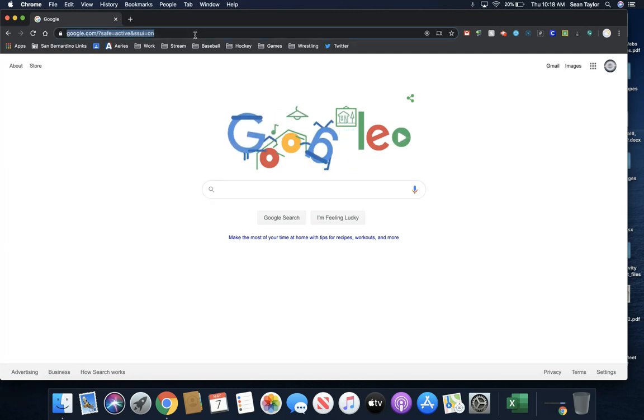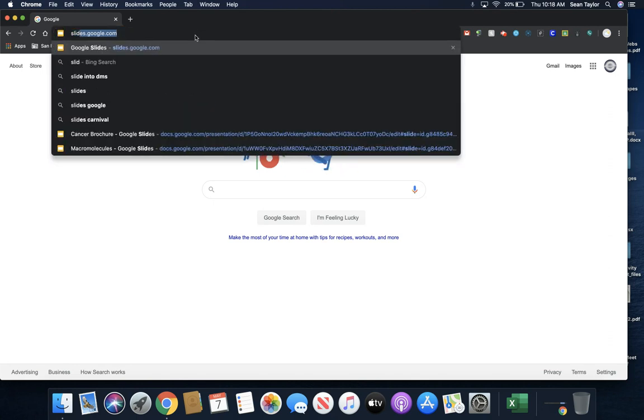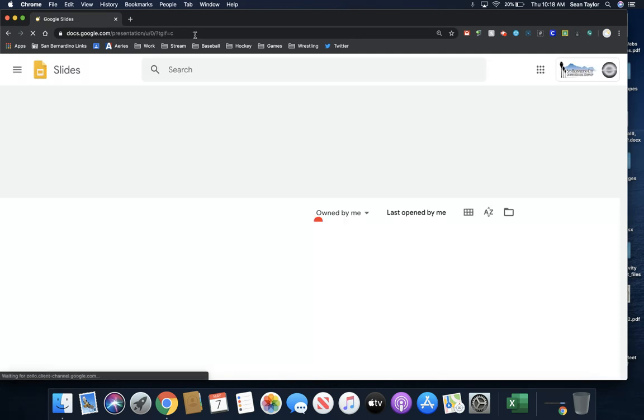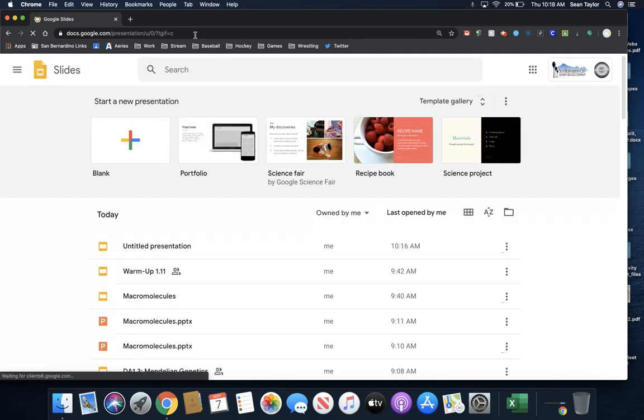So to get started, you do want to open up a blank Google Slide template. You can do so by going to slides.google.com in your address bar. You have a couple options of slides presentations to open, but we'll just start with a simple blank presentation.